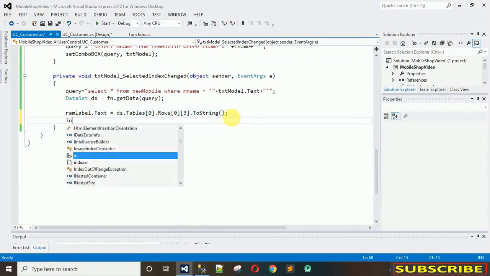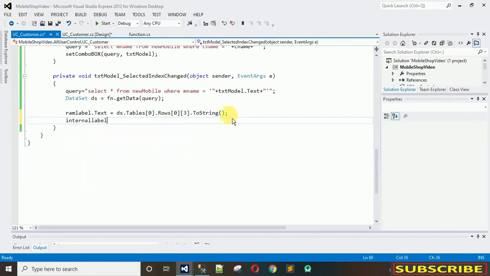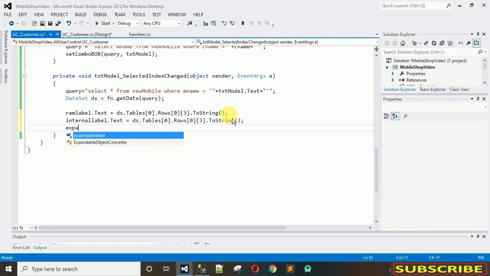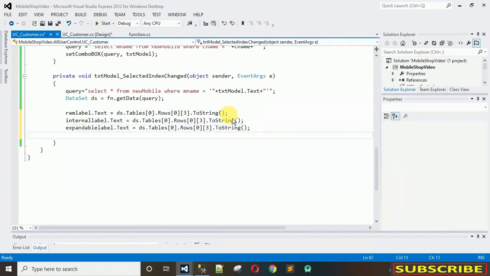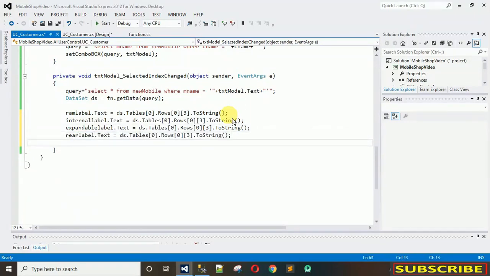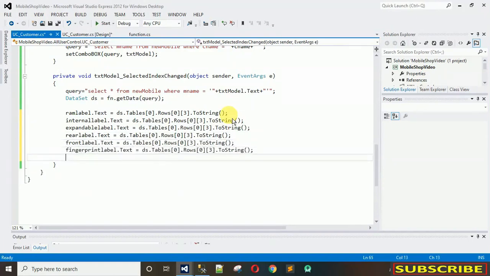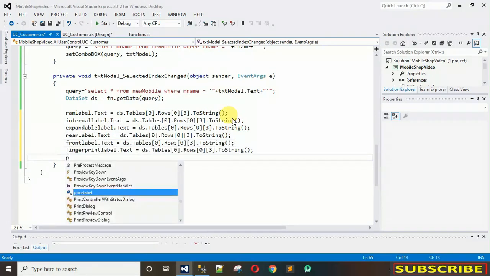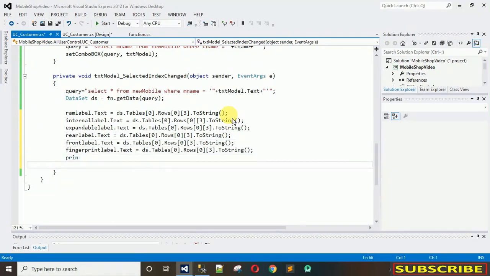And the second stuff is internal label, and I'm going to paste this. And after this we have expandable label, so I'm going to paste this again. After this, rear label, paste this. Front, paste this again. Fingerprint label, paste. And now finally we have price. Okay, sorry, and we have to paste this again.